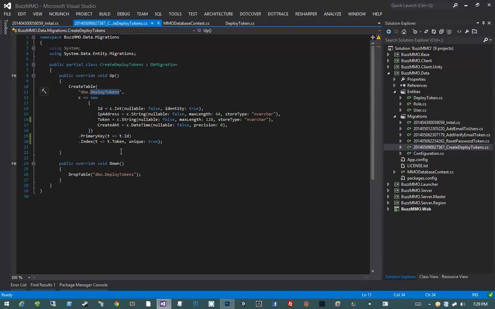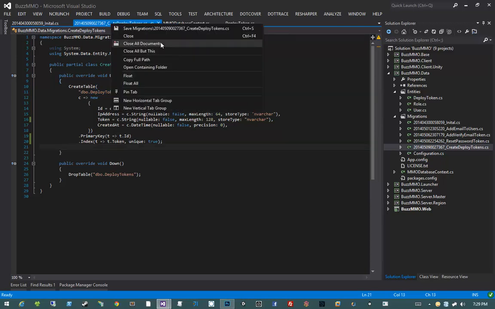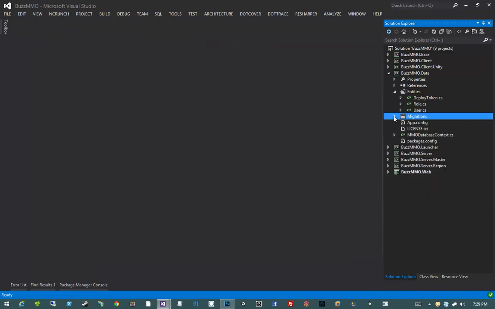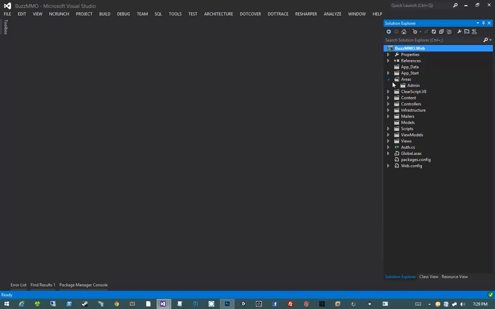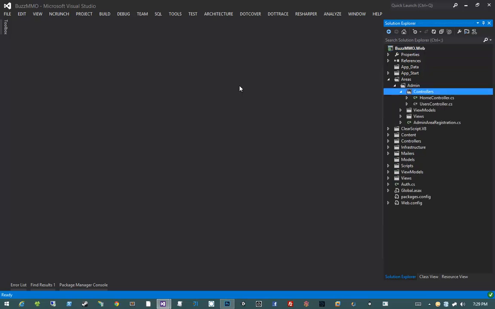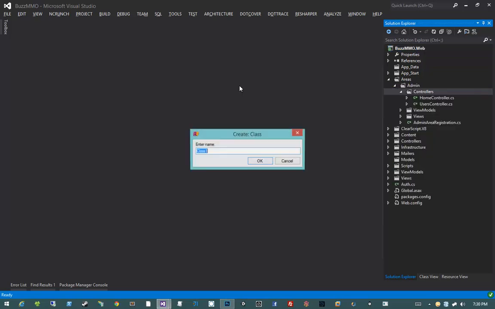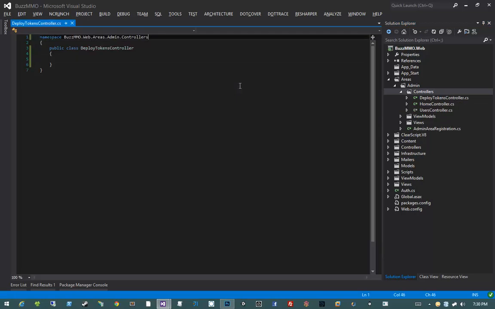Okay, so we now have our deploy tokens table created. I'm going to close out of all the files we have open because we won't need these guys anymore. And then I'm going to scope to my BuzzMMO web project. I'm going to open up our admin area, and I'm going to create a new controller called DeployTokensController.